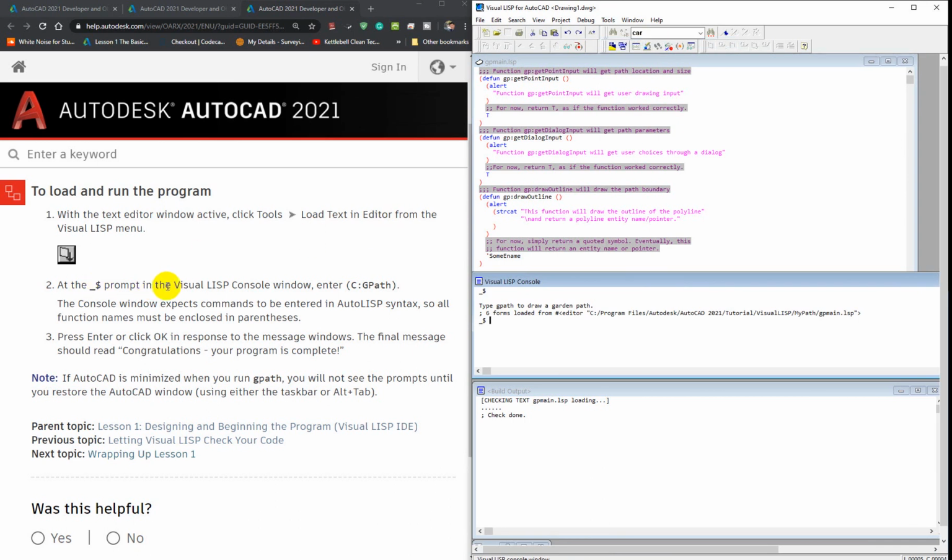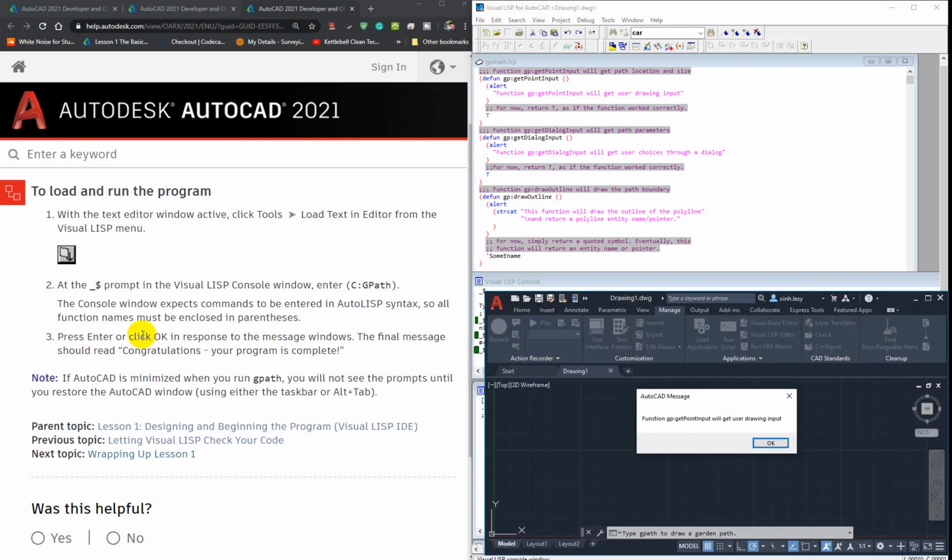At the prompt in the WisWorldLISP console, enter (c:gpath). The console window expects commands to be entered in AutoLISP syntax, so all function names must be enclosed in parentheses. So it's going to be (c:gpath) like that. Enter and click OK to respond to the message. The final message should be: Congratulations, your program is complete.